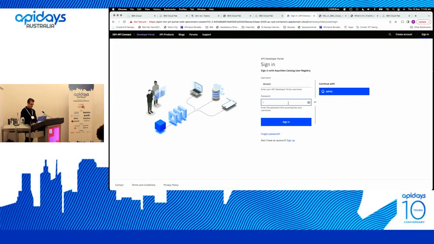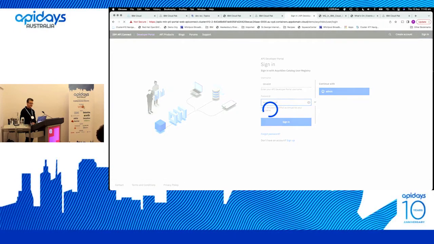Let me just remember the password. And I'm using a strong password because you're forced to in this scenario. Hopefully I get that right.